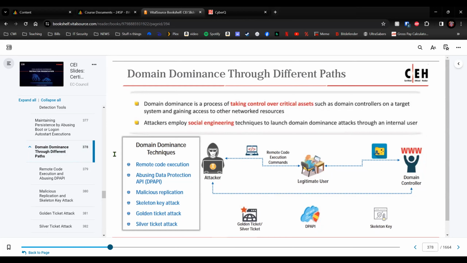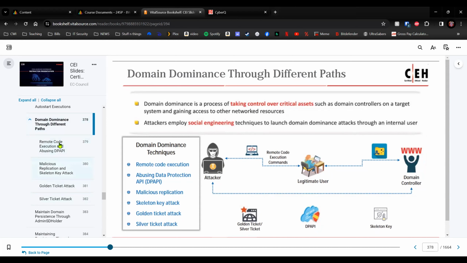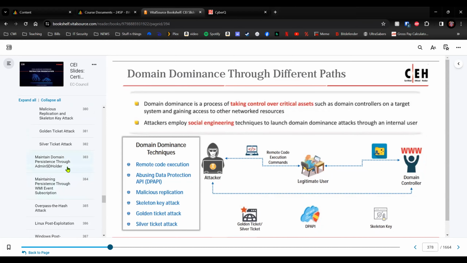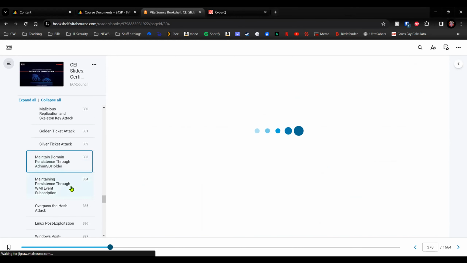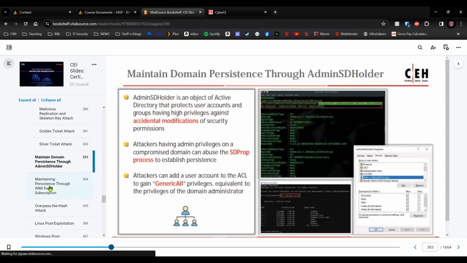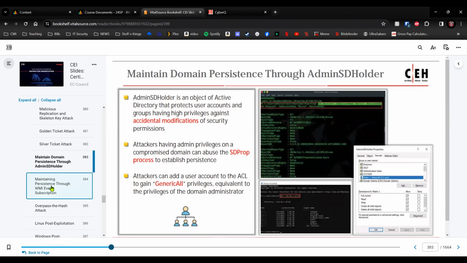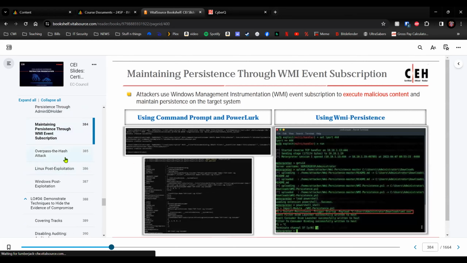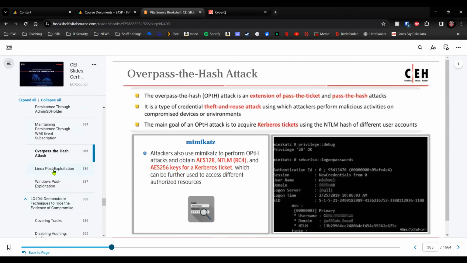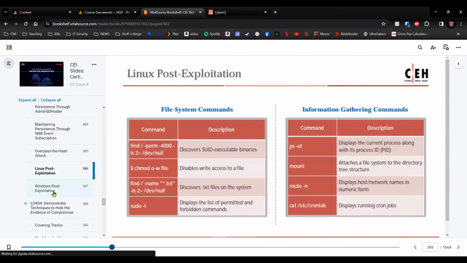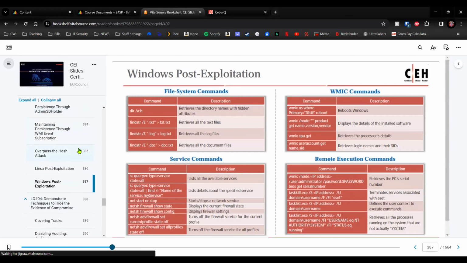And then you can see those are the different domain dominance techniques: remote code execution, abusing data protection, malicious replication, skeleton key attack, golden ticket attack, and silver ticket attack. And you can see they go through those here. And then there are different options that you can do to remain persistent. Over the hash attack, Linux post exploitation, Windows post exploitations.